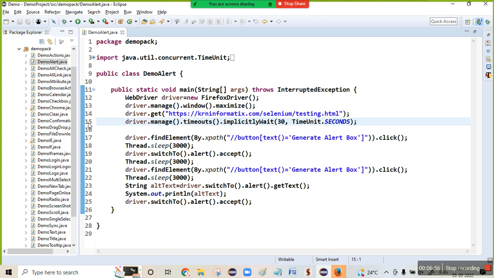Just double click on the line number. You will get a debug pointer. Okay? Don't run the program, debug the program.